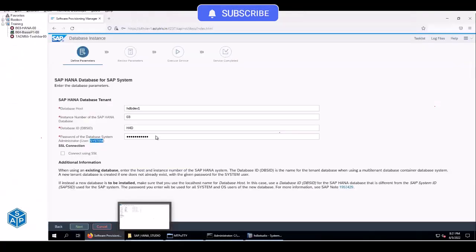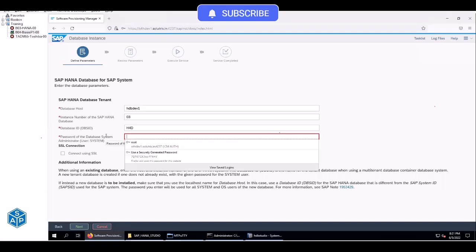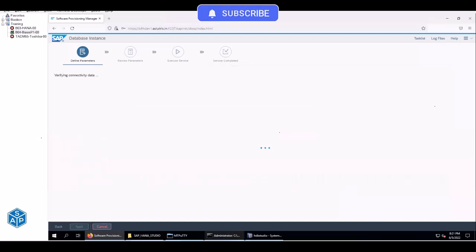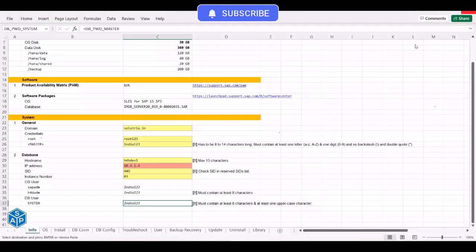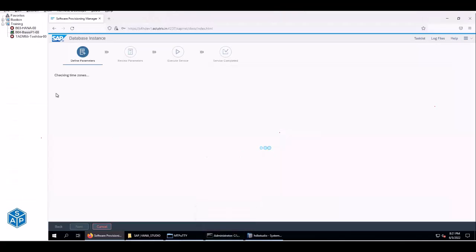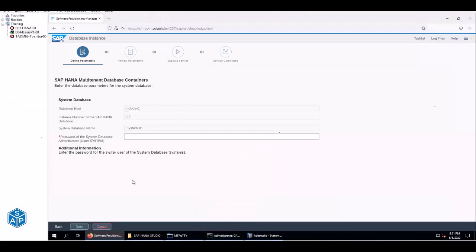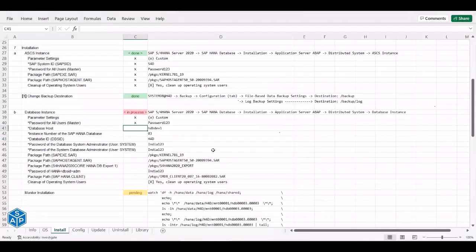So come back again over here, remove this password and give the password for the system user. Now click on next. Okay, now it is checking the time zone. Now see, it has moved forward. It means it has found the database. So this is done. Okay, I think this was for the system user.